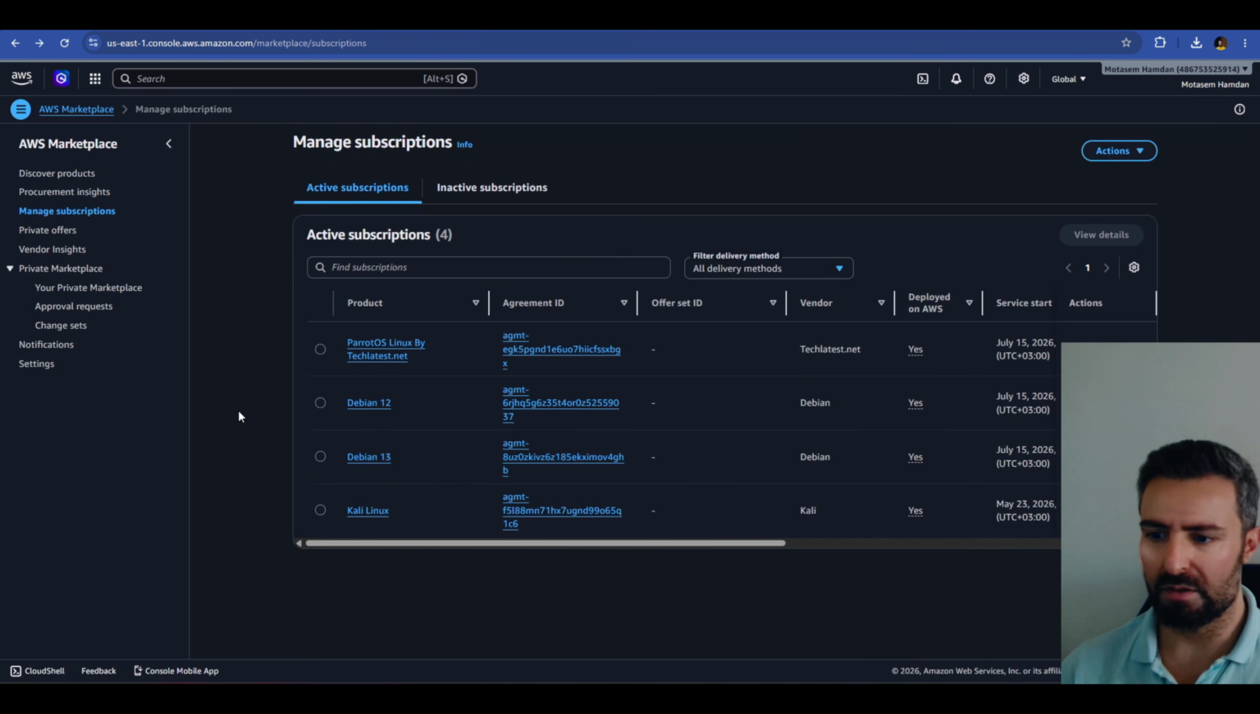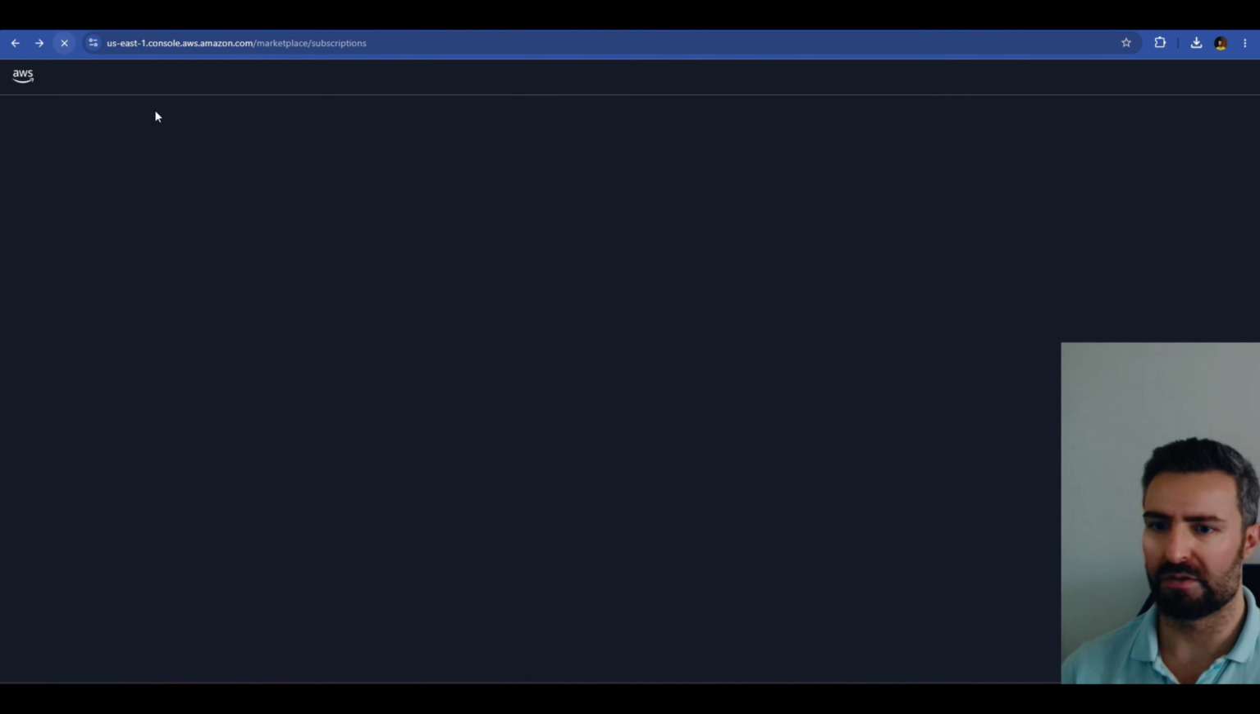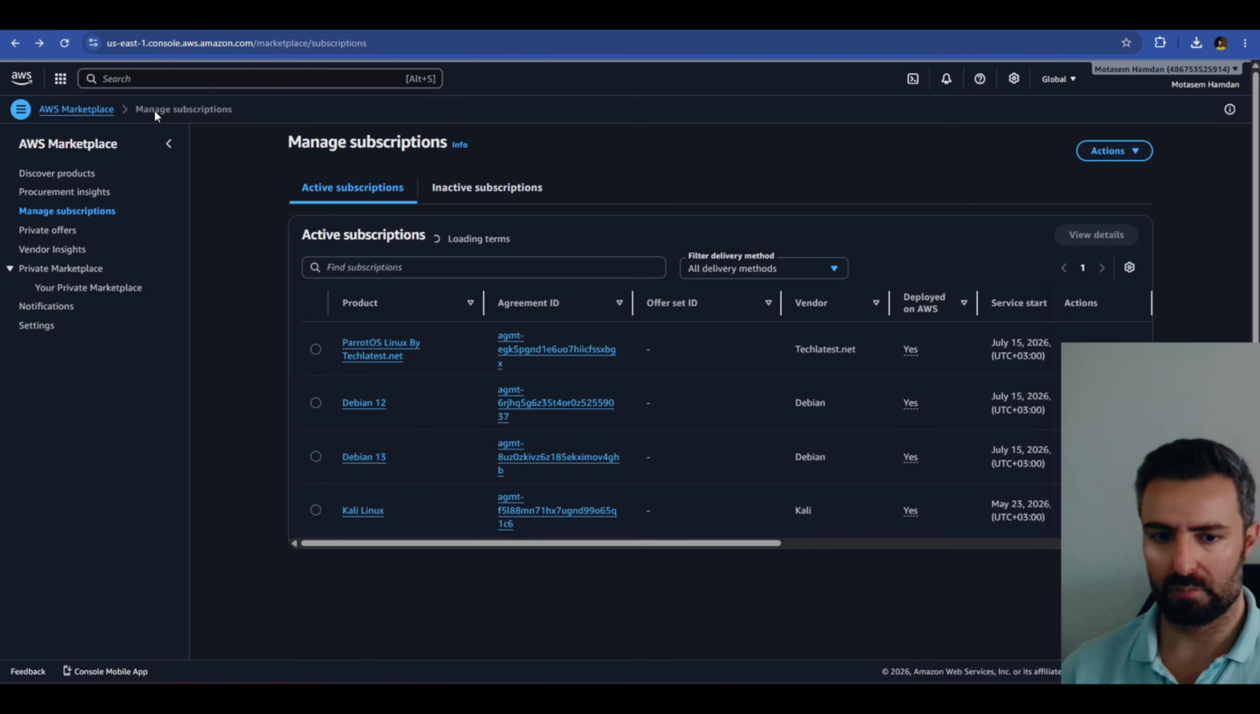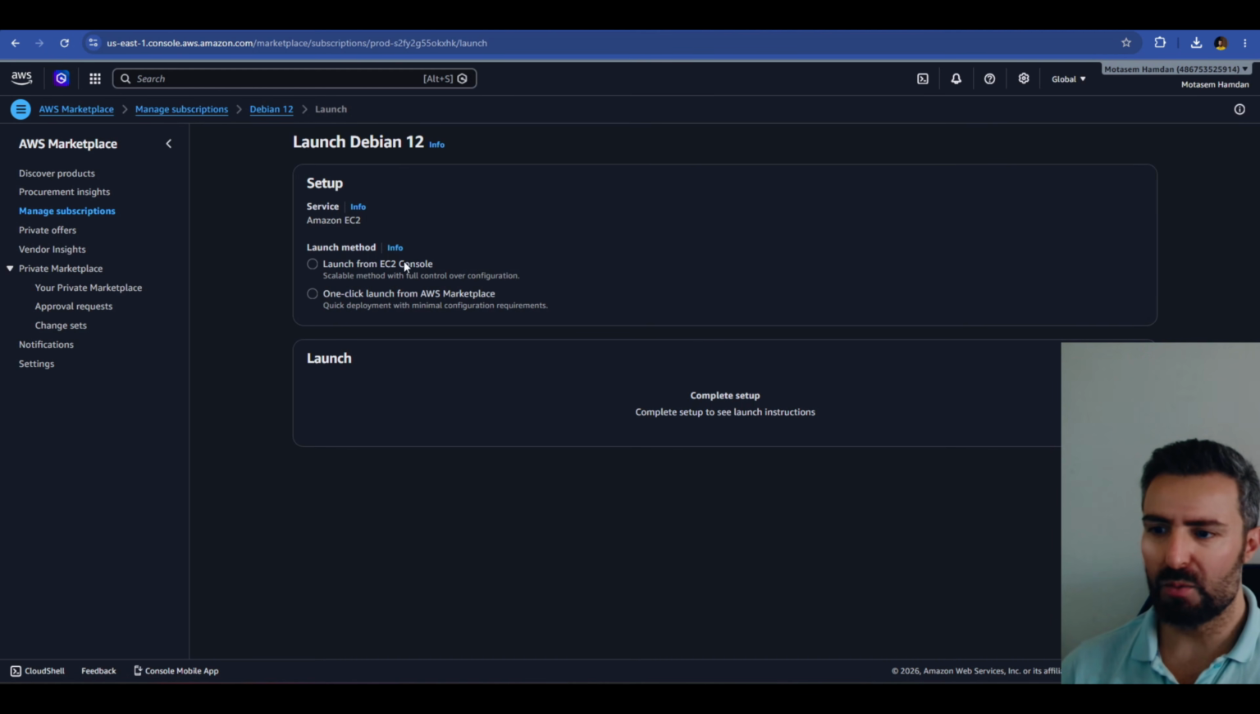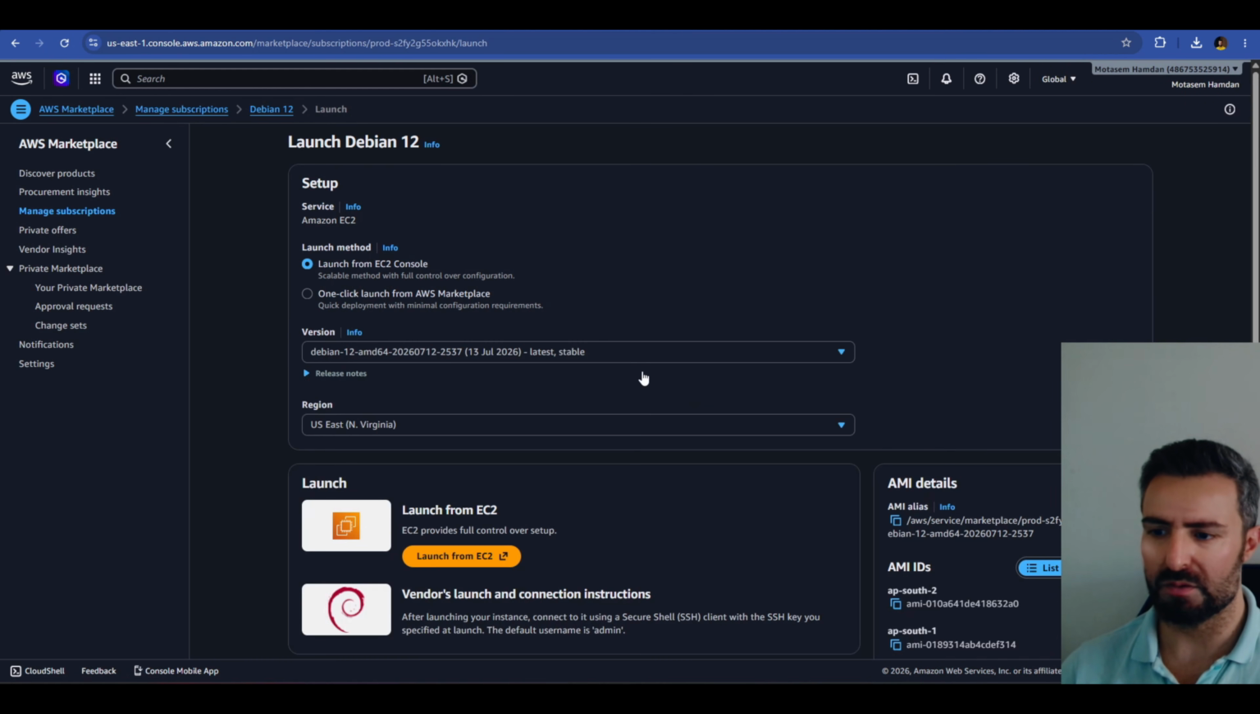Gonna click on launch now. As you can see, the launch action is not ready yet. Let me refresh the page. So click on launch now. And right now we're going to select launch from EC2 console. Here's the version of Debian that we're going to install.